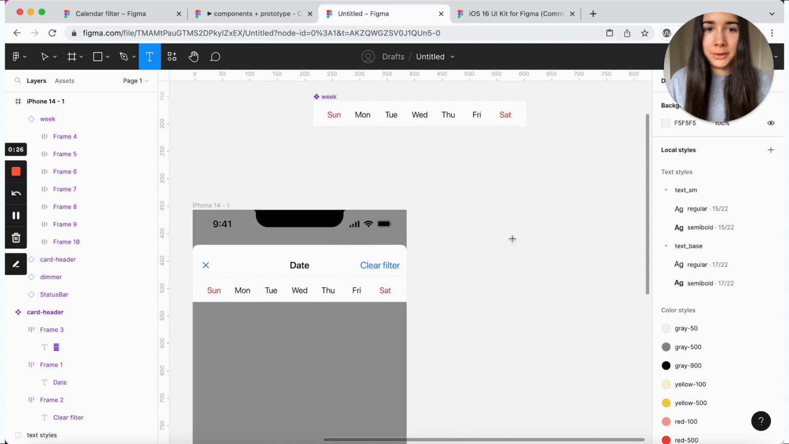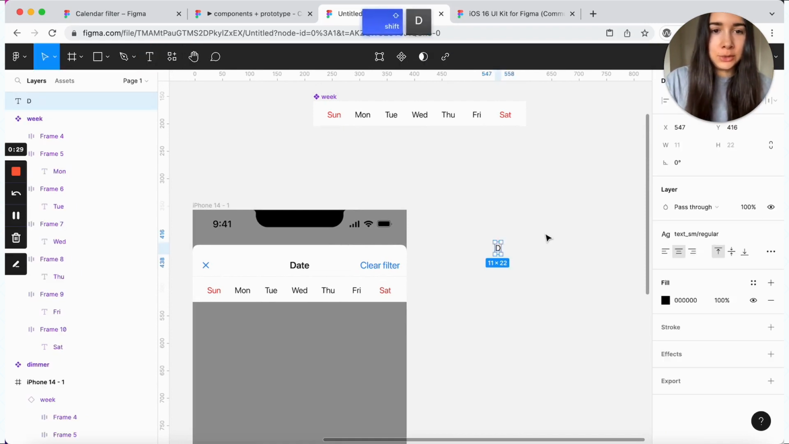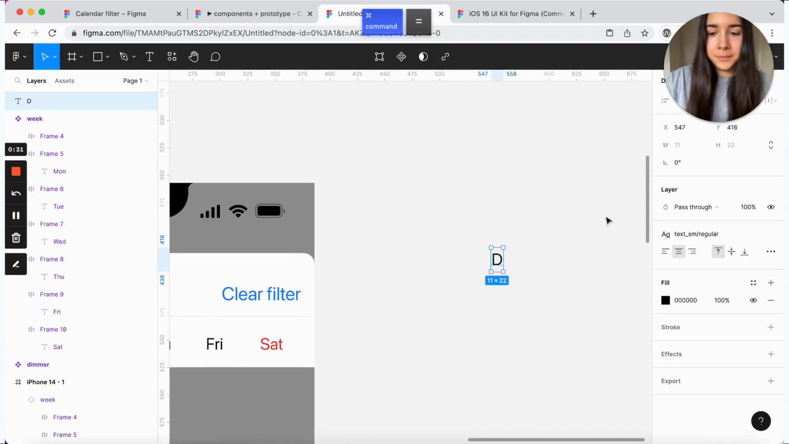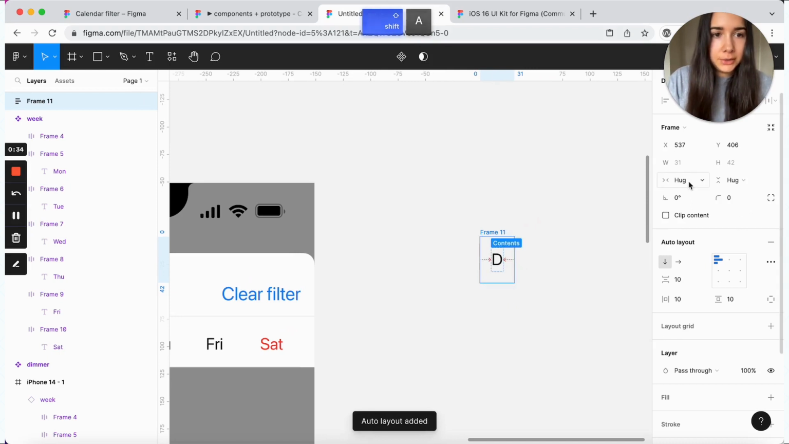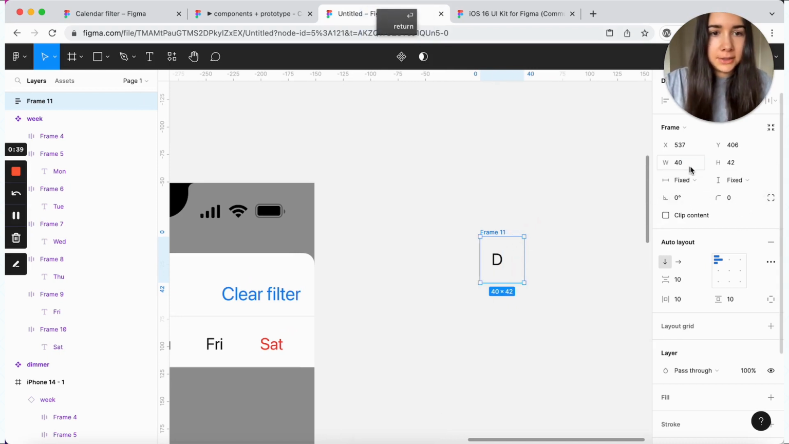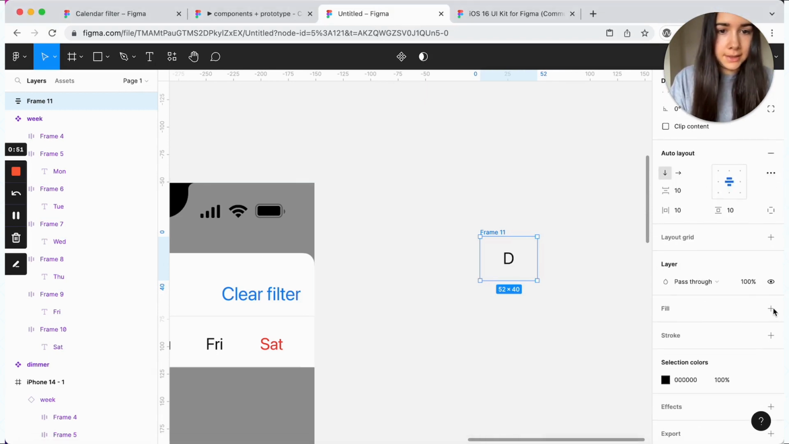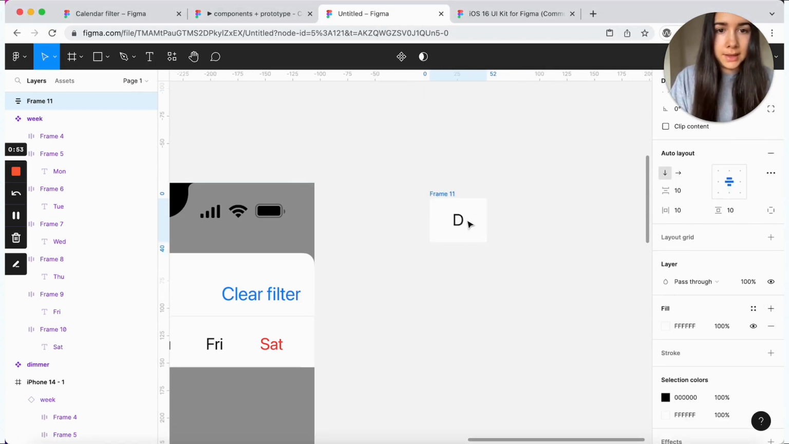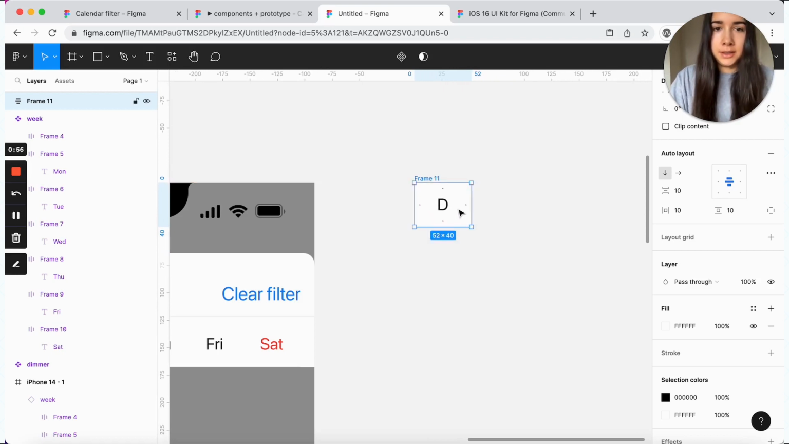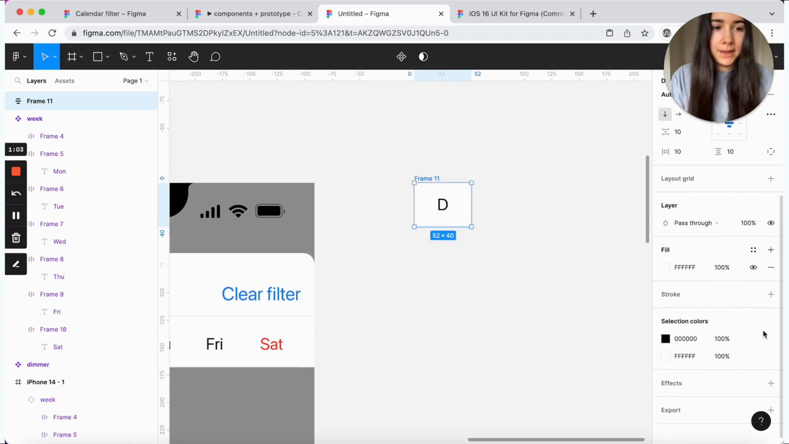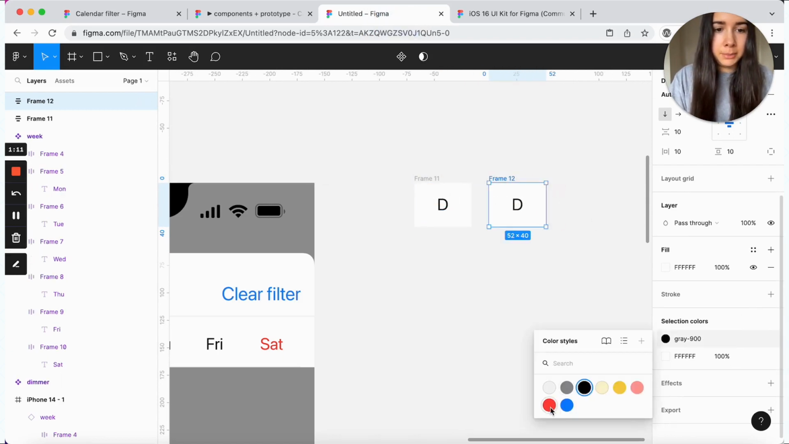And I'll begin by creating a text layer. And we'll just do D as the placeholder. And let's wrap it inside auto layout. And for this one, we'll have it a fixed width and fixed height. So our height is going to be 40 and our width is going to be 52. And we'll center this. Let's give it a fill of white. And then this first one is just going to be our regular unselected weekday, and we'll change the color to black.